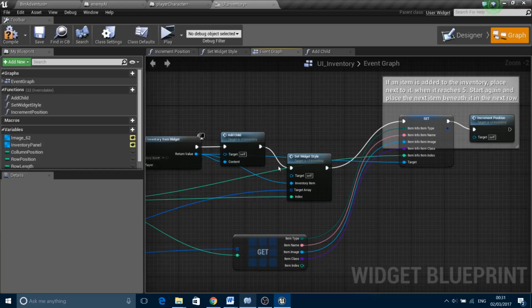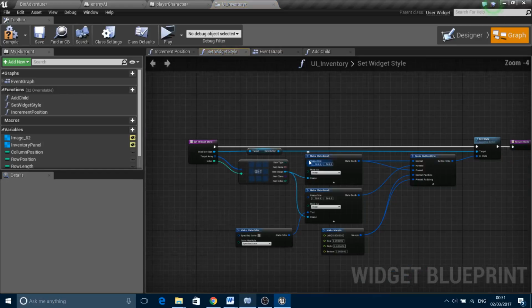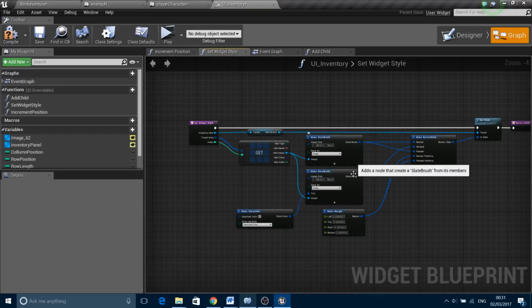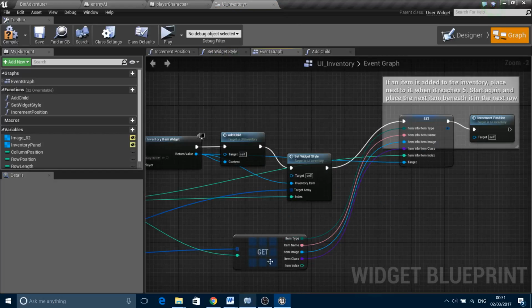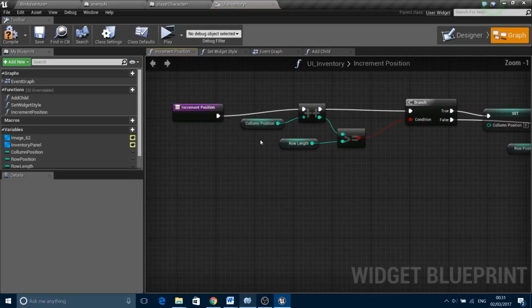through all this text. So I did a few of these to the set widget style, which was setting how big each box was going to be, color, picture, things like that. And that was more of a design feature for it. And then I set that using these, and then I created the position, which was another function.